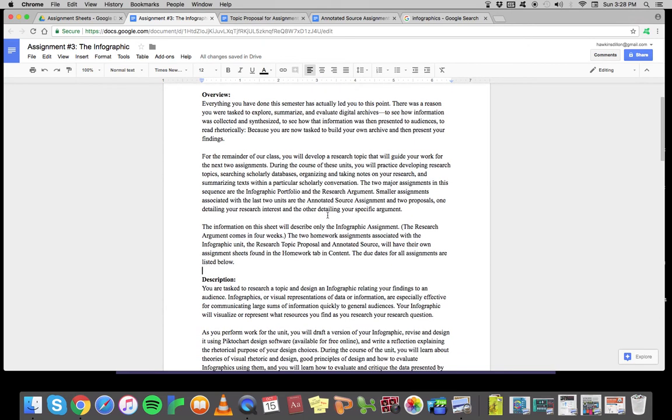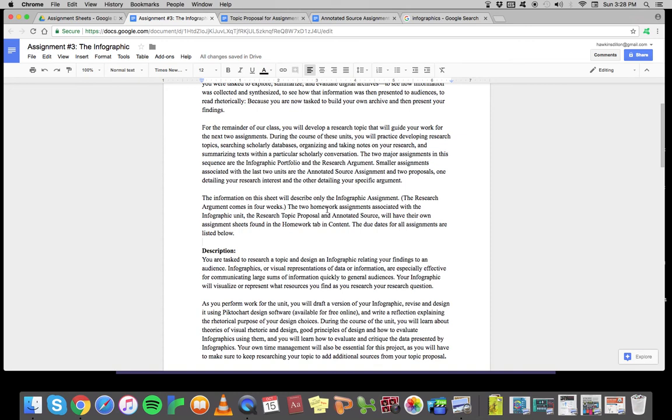Now, the description of the assignment. This is a lot of build up to get to what it means. But again, there was a reason why you did an archive summary and archive evaluation. You did that so you can learn how to create your own archive and then present that archive to an audience. Okay. Only this time your archive's not going to be a website. It's not going to be a digital site. It's going to be an infographic.